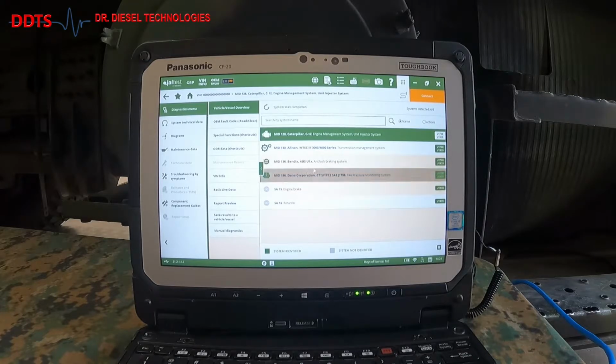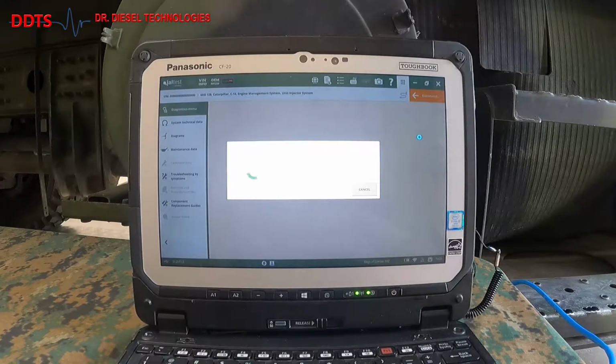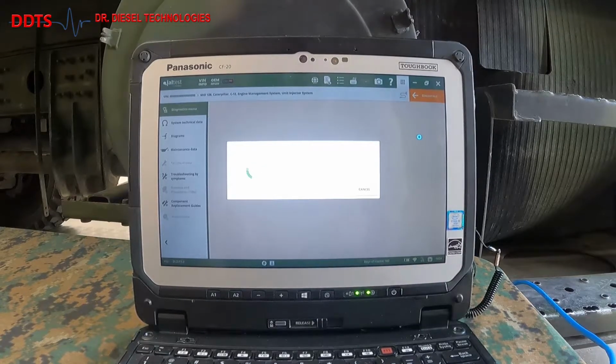Today we're going to connect to the C12 Caterpillar engine on the MTVR. In the previous videos I showed you how to make a proper connection. Now let's get into the real deal, where we're going to connect to the engine. We'll double click on the engine and wait for the system to recognize the engine and give us some options to do some troubleshooting.